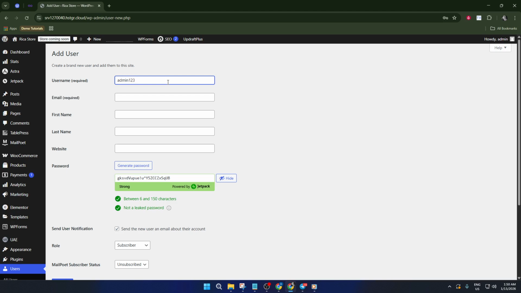The username is the first field you'll see. It must be unique for every person who logs in, and for extra security, don't just type admin or something equally generic. Try to use a name that identifies the user but isn't easy to guess. For example, a combination of their first name and a favorite hobby.